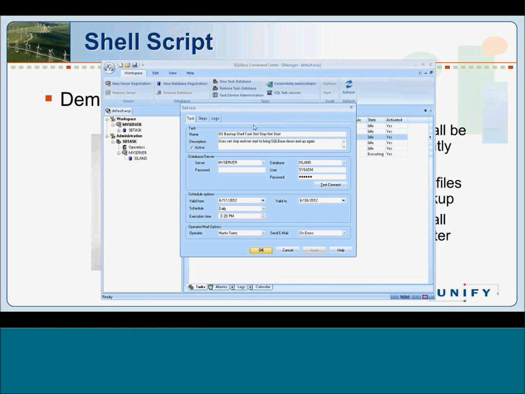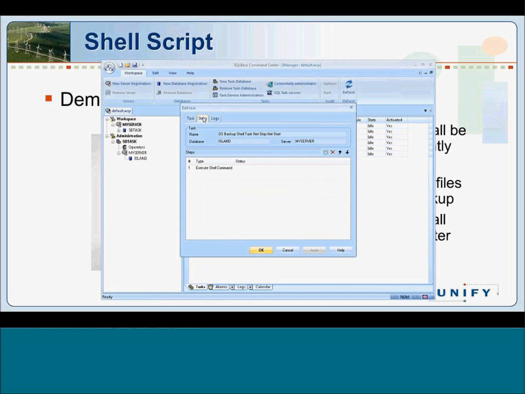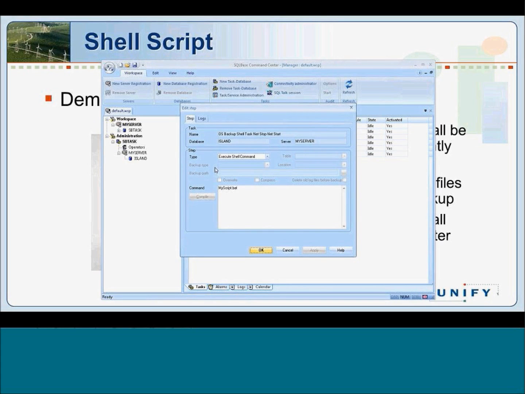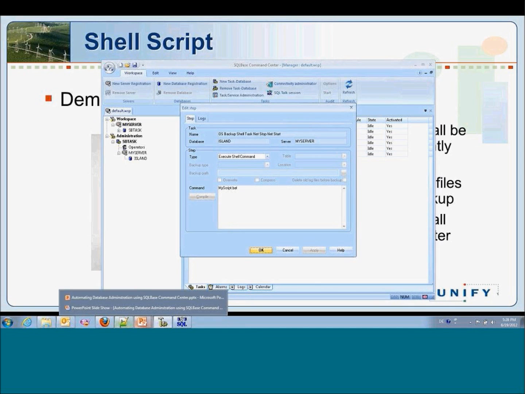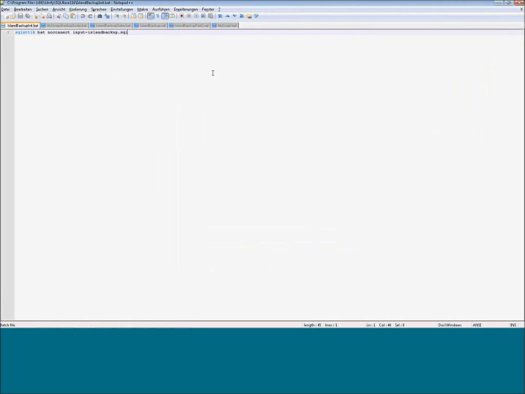So again, here it's my server, SQLBase server, island database, scheduled daily, send email on errors. Let me change that to always, so we get an email. Then the steps are execute shell command, and this one just calls a batch file, which is myscript.batch. So this is the only step. Let me open an editor and show you what myscript.batch does.